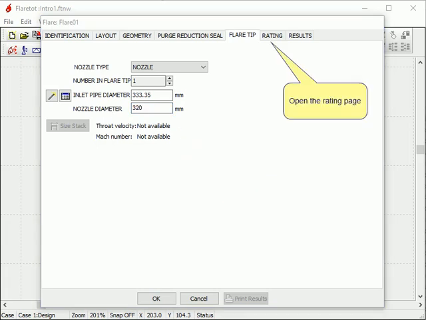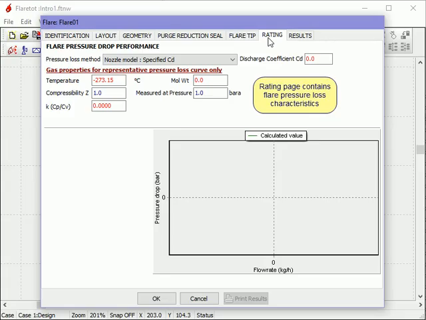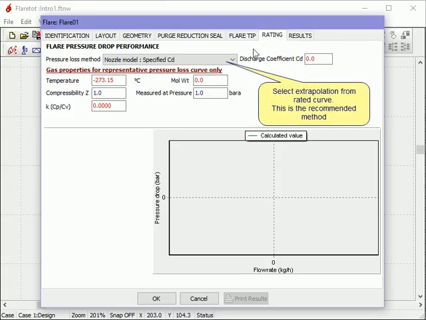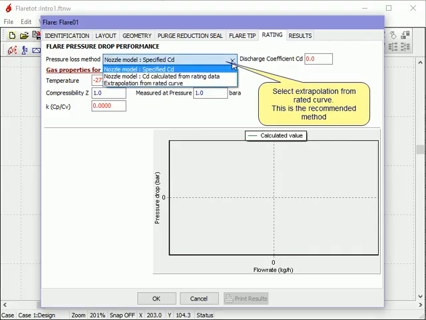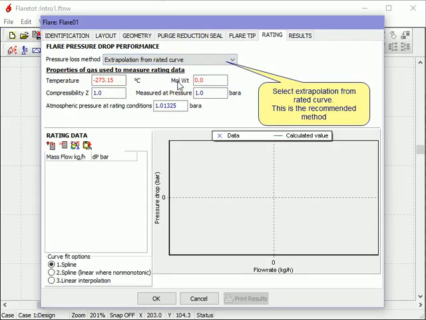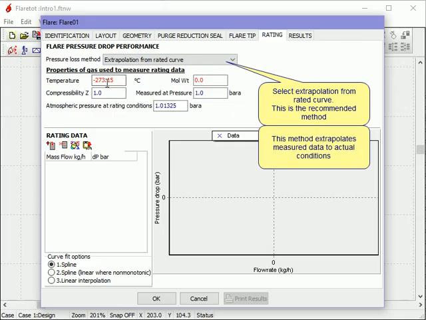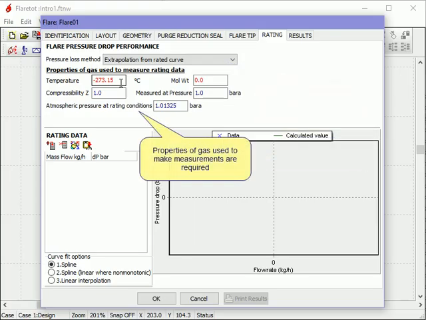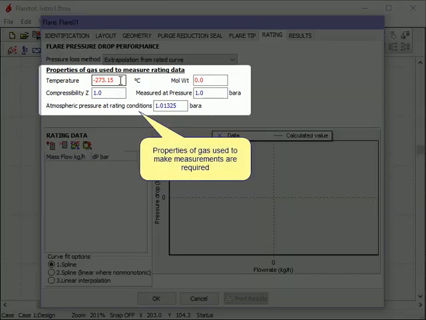Open the rating page. The pressure loss characteristics for the flare are specified here. We choose the extrapolation from rated curve method, which is recommended. This uses actual flare pressure loss measurements, which are then corrected for density from the test gas to the actual conditions from the piping network. Properties of the test gas used to make the measurements must be specified.